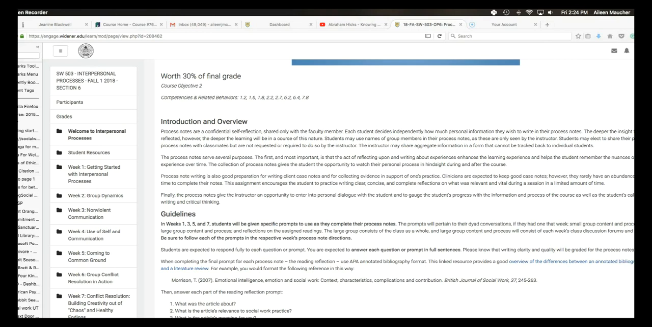And this process note writing is really a great preparation for writing client case notes and for collecting evidence in support of one's practice. So clinicians are expected to keep good case notes. However, they rarely have an abundance of time to complete notes. So this assignment encourages the student to practice clear, concise, and complete reflections on what was relevant and vital during a session in a limited amount of time.